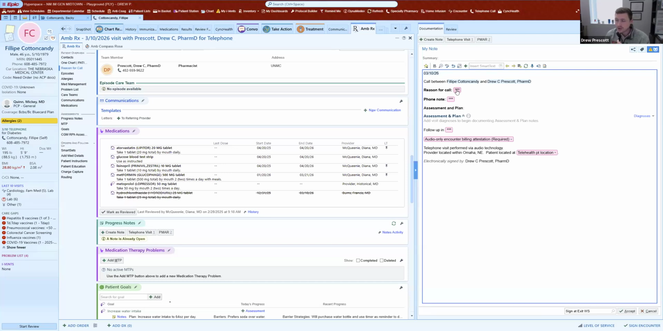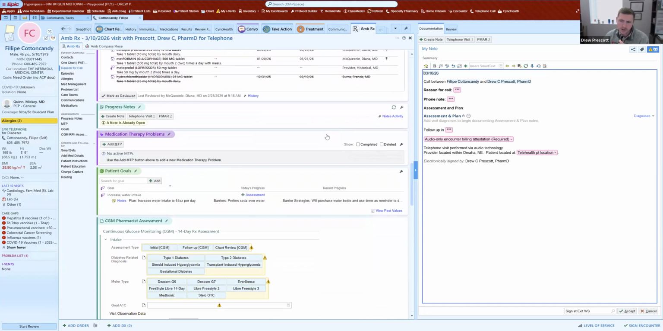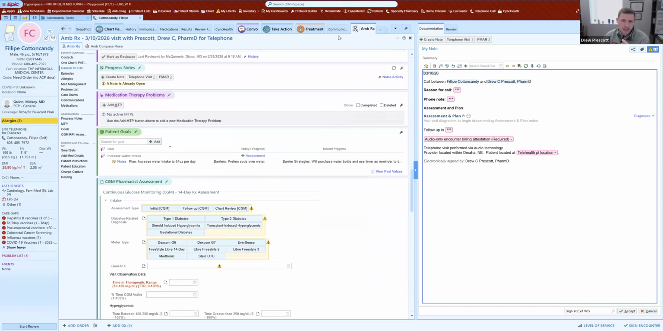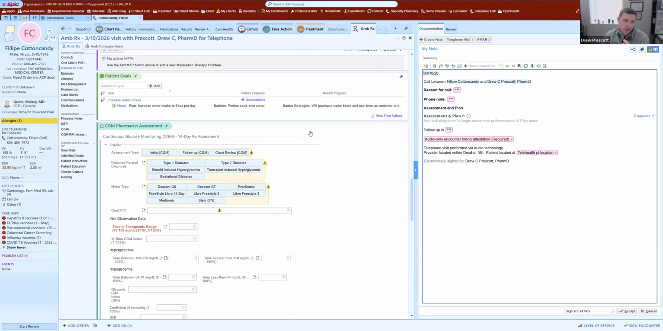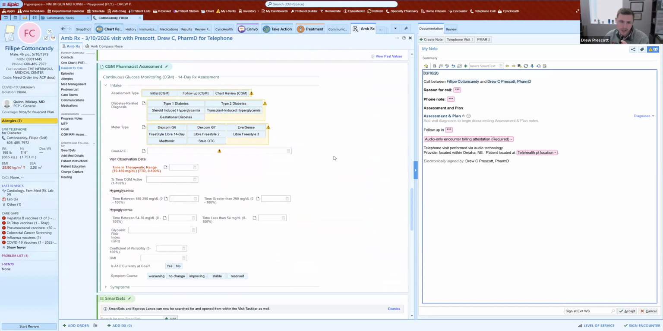And your preceptor will likely have specific note templates that they want you to use for your own documentation purposes. So ask them about what smart phrases they want you to use in clinic. The other pieces within this AMRX tab are CGM assessment, smart forms that can pull into your note as necessary.